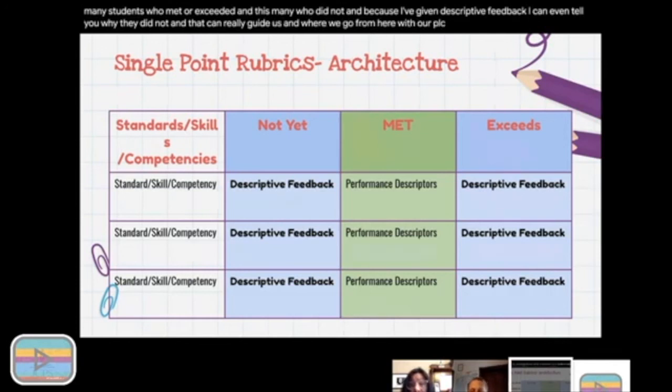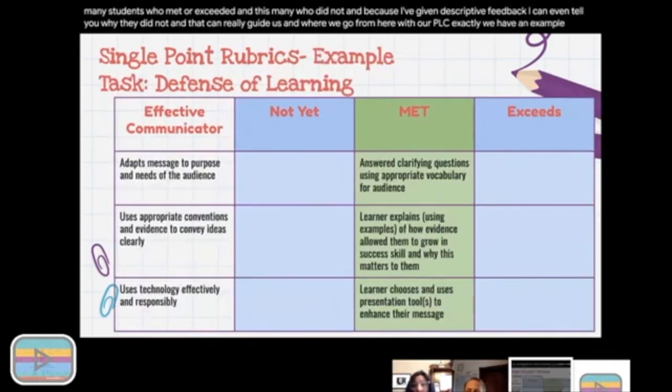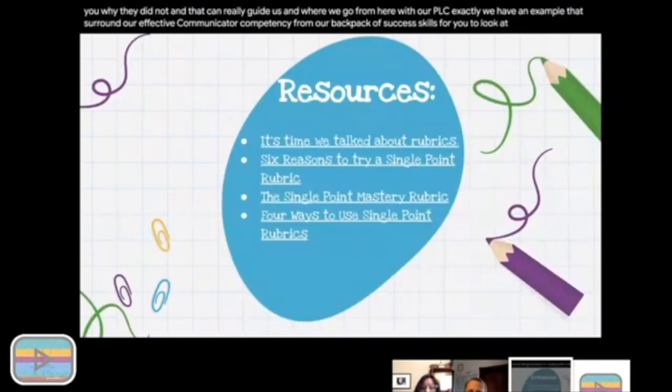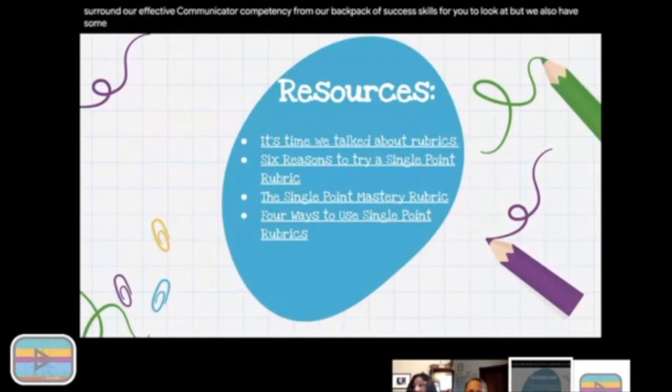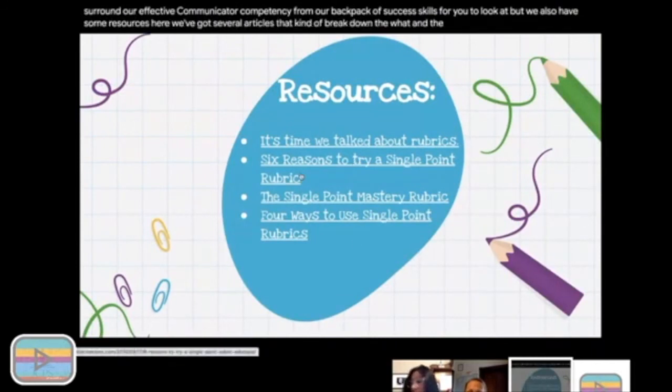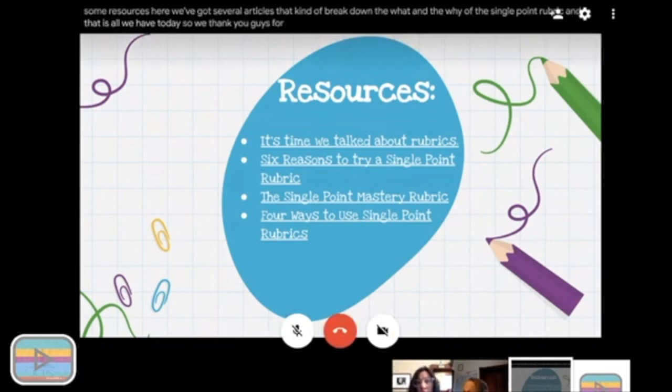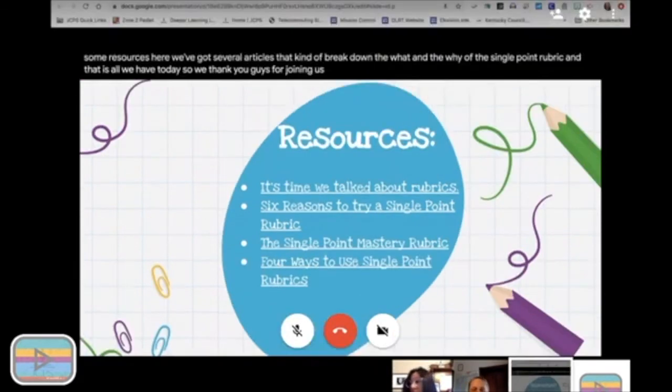Exactly. We have an example that's around our effective communicator competency from our backpack of success skills for you to look at. But we also have some resources here. We've got several articles that break down the what and the why of the single point rubric. And that is all we have today. So we thank you guys for joining us on our discussion on assessments and rubric design.